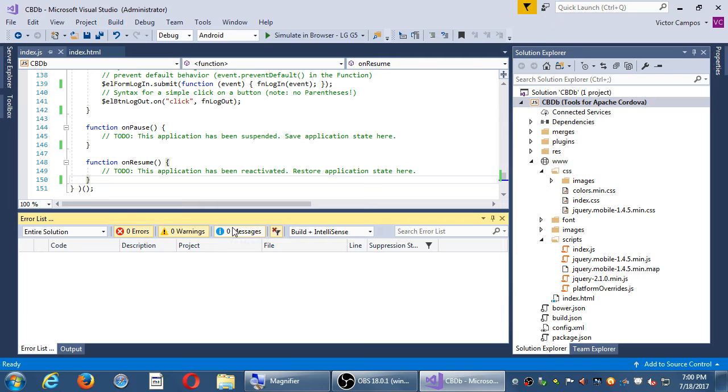If I put messages, nothing was in messages. That's a third thing you can see. Show me error list for entire solution of files that are open, actually. Show me errors for currently open, current project, current document.